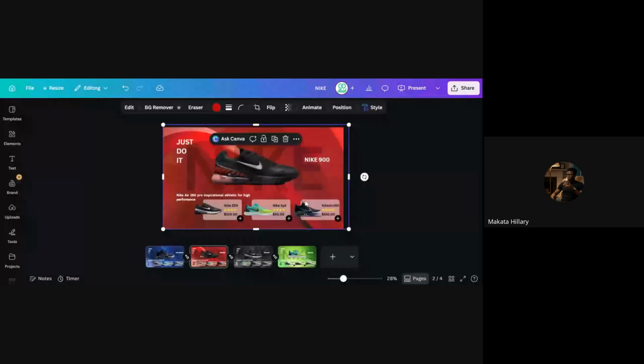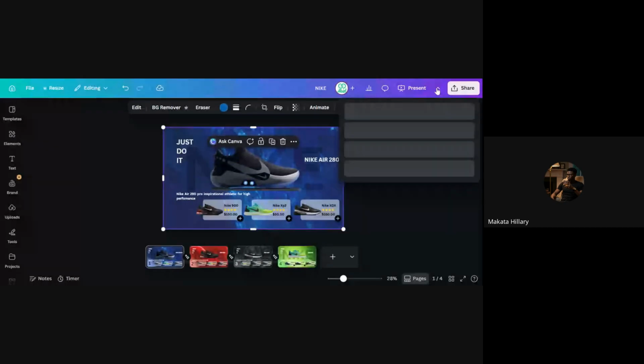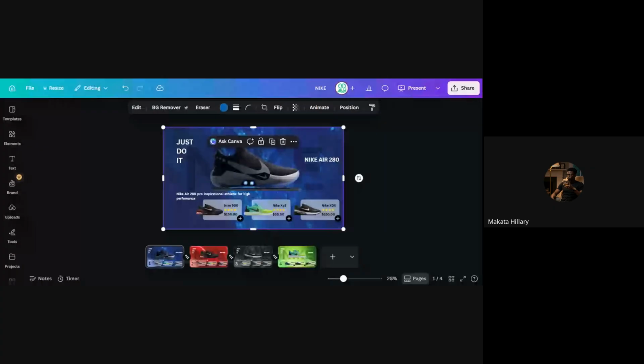And now, since we're done with this, you can decide to export as a video or as a presentation. If you export as a presentation, it's not going to animate. If you export as a video or a GIF, it's going to animate. So we're going to export as a video, so that it's going to look perfect.